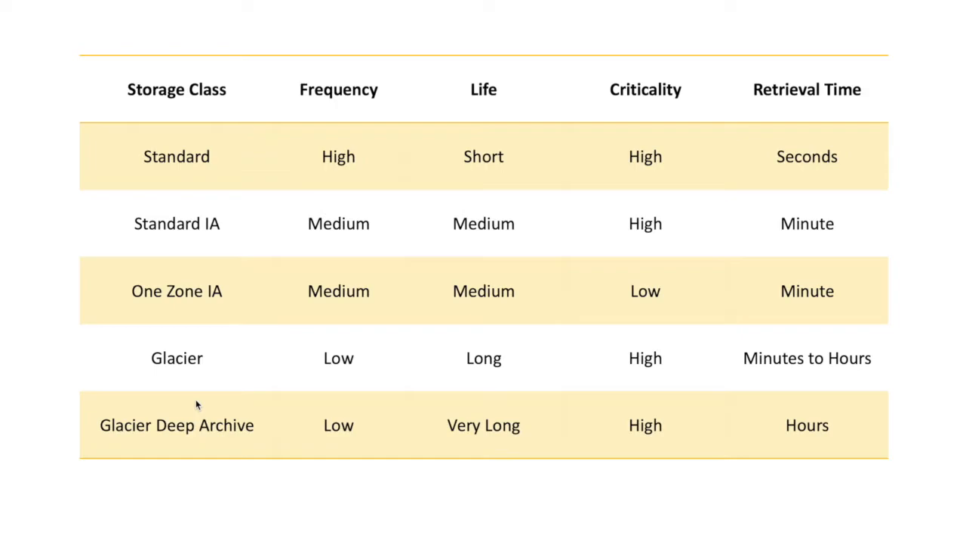Now the second use case was infrequently accessed. Usually what happens is, when the data gets created, it is frequently accessed for some time, and most likely it is not accessed as much after 30 days or more. So the frequency becomes medium, the life is medium. You do not want to have this data for a very long time. Criticality still remains high, and retrieval time usually is within seconds or just a minute. So if you have such a use case, you should go for the Standard infrequently accessed storage class.